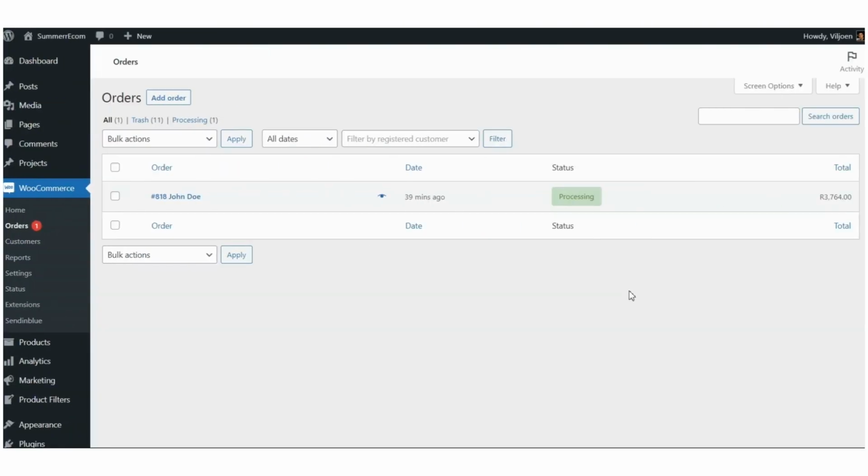Okay, so let's say the courier company came, they picked up the product, and they delivered it safely at its destination. What will be your next step? So as you can see here under the orders panel, you will see that the order number 818 is still in processing, meaning that it's your responsibility as the store owner to complete this specific order.